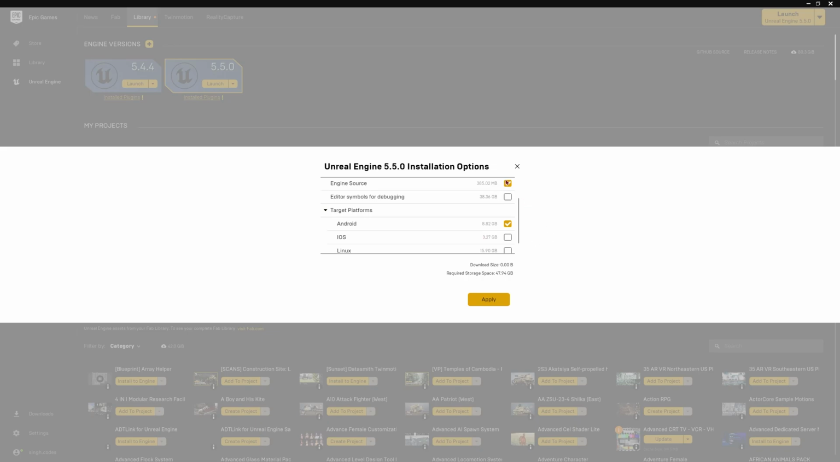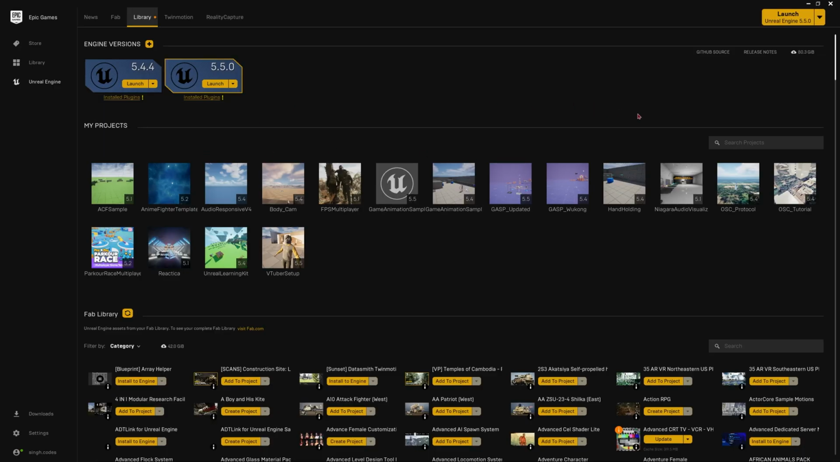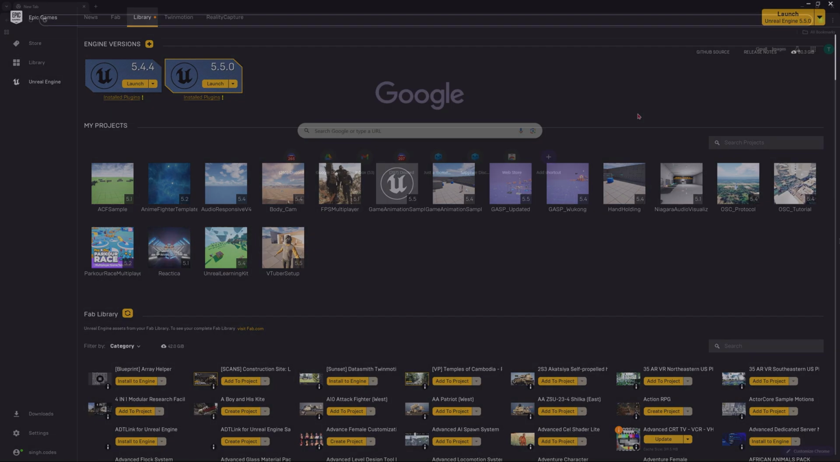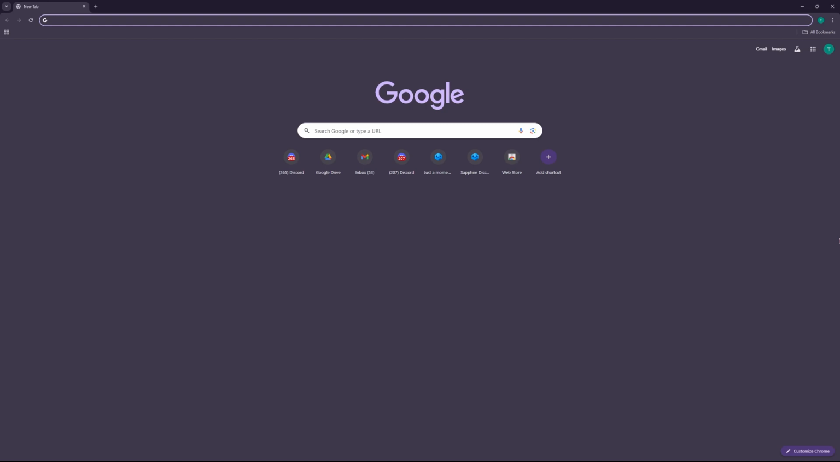It takes around 8 to 9 gigabytes, and it does take a while to install. Make sure that you close Unreal Engine if it is open in the background, so that it will start downloading and installing the Android module for Unreal 5.5. Until that is getting installed, you can download Android Studio and set that up.